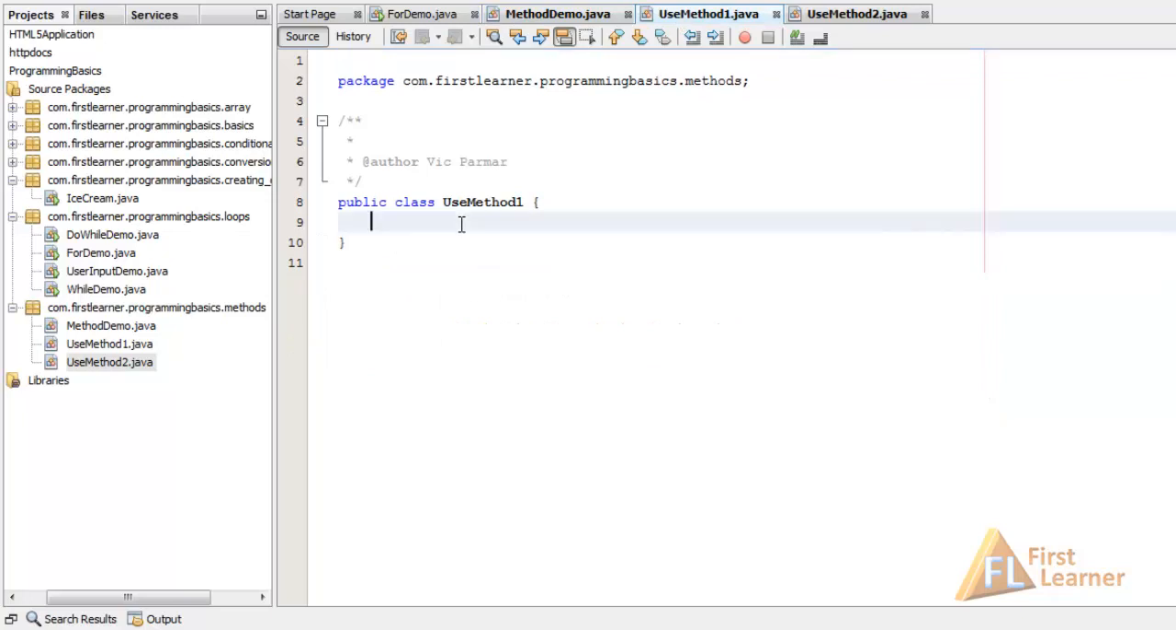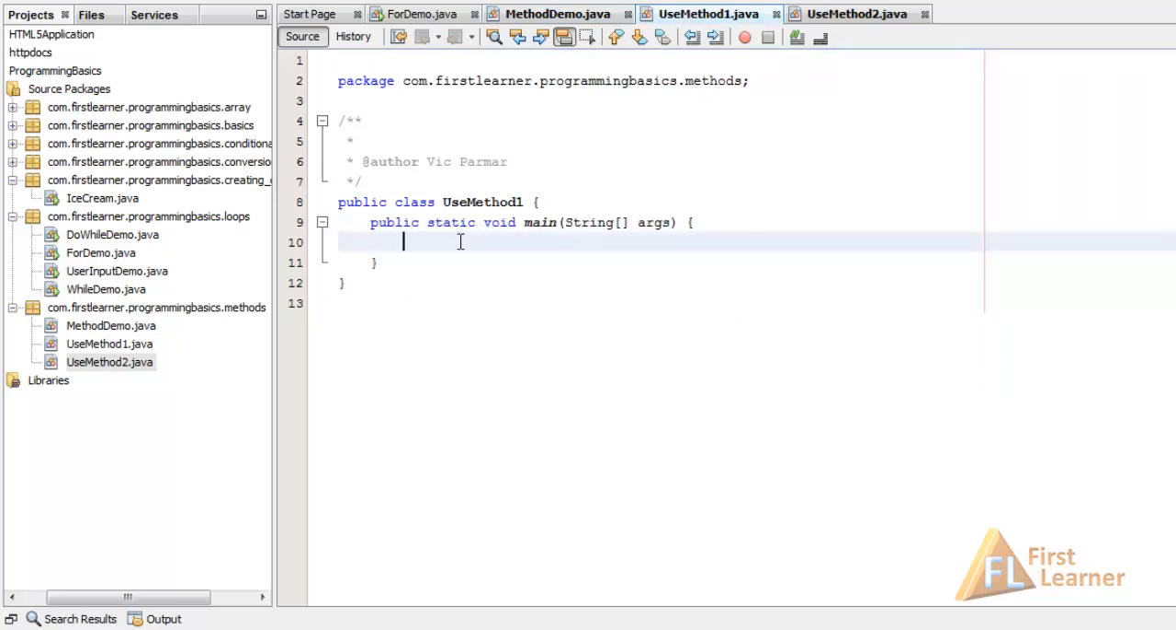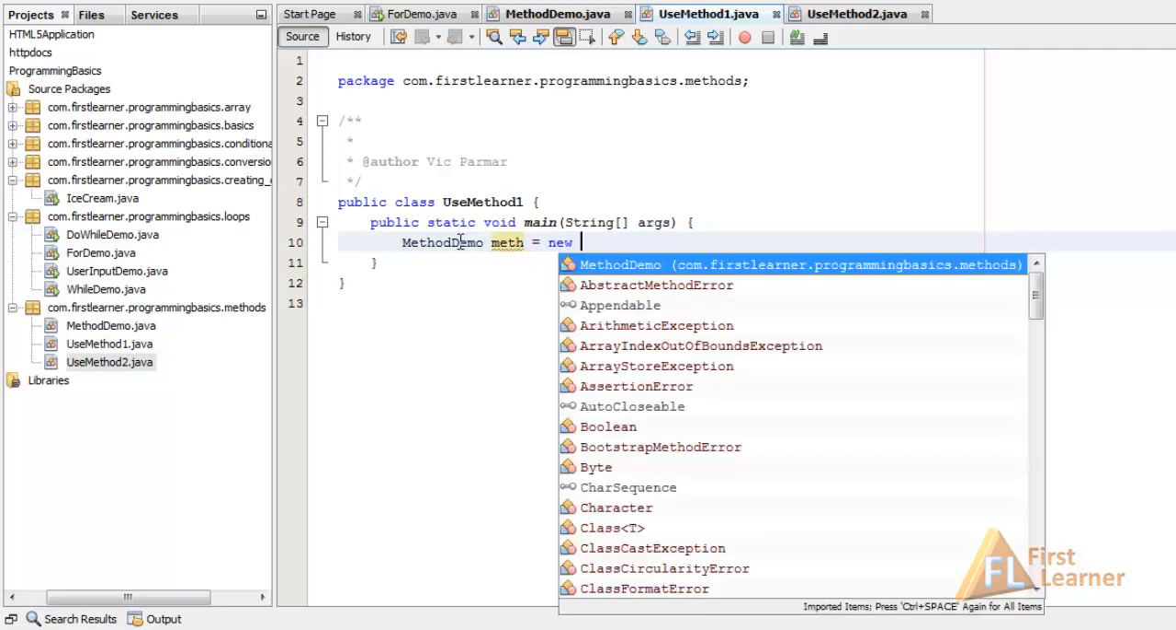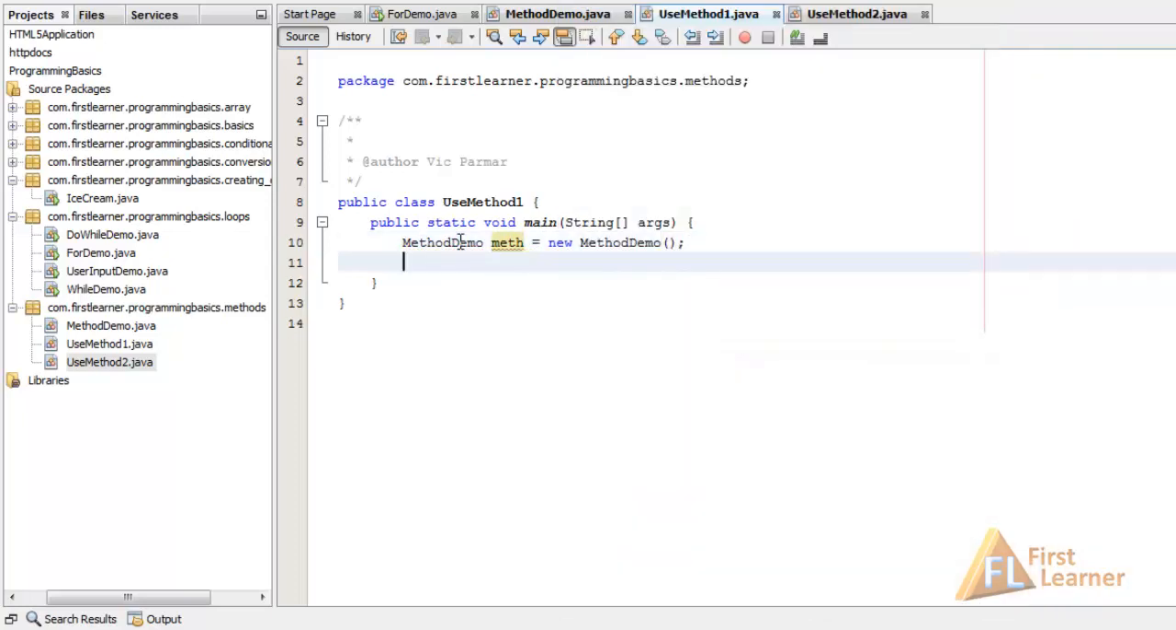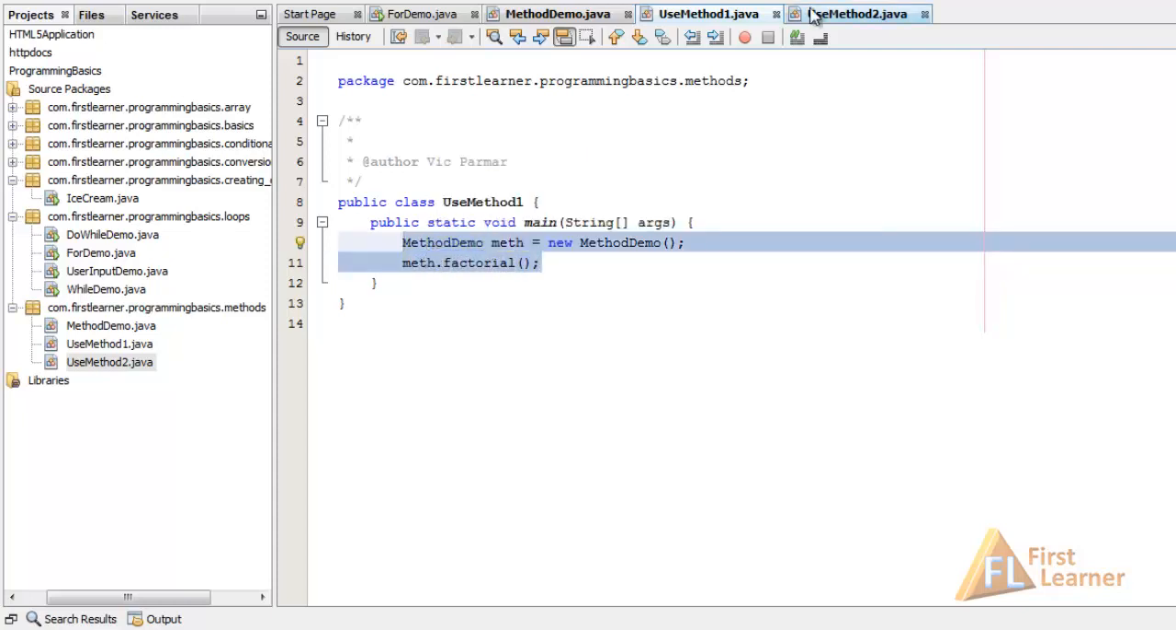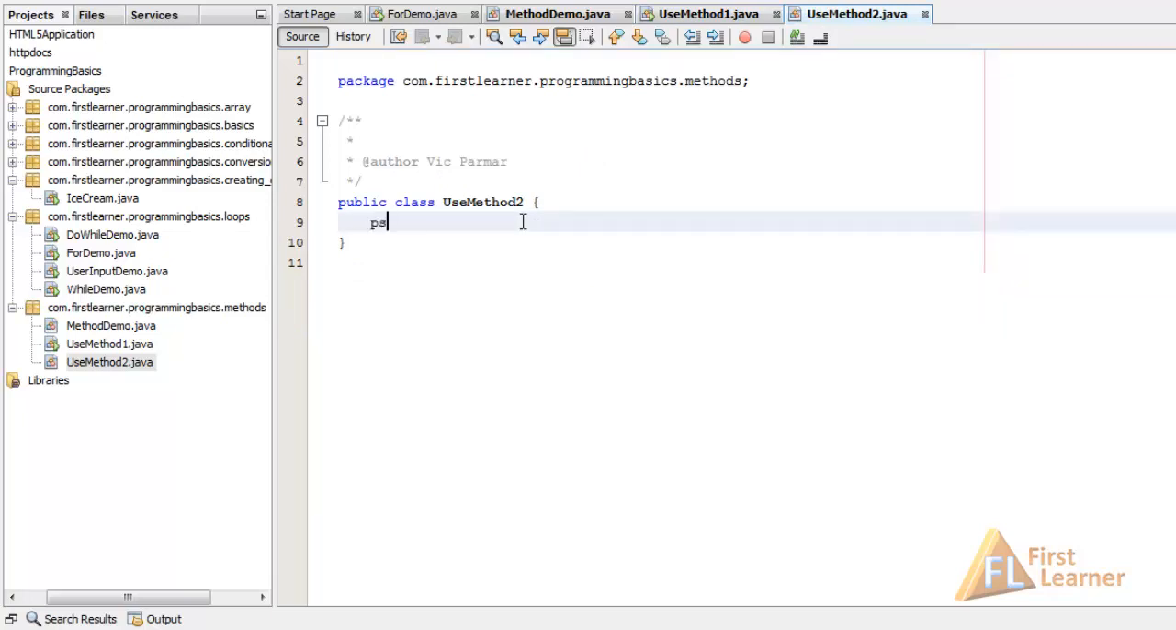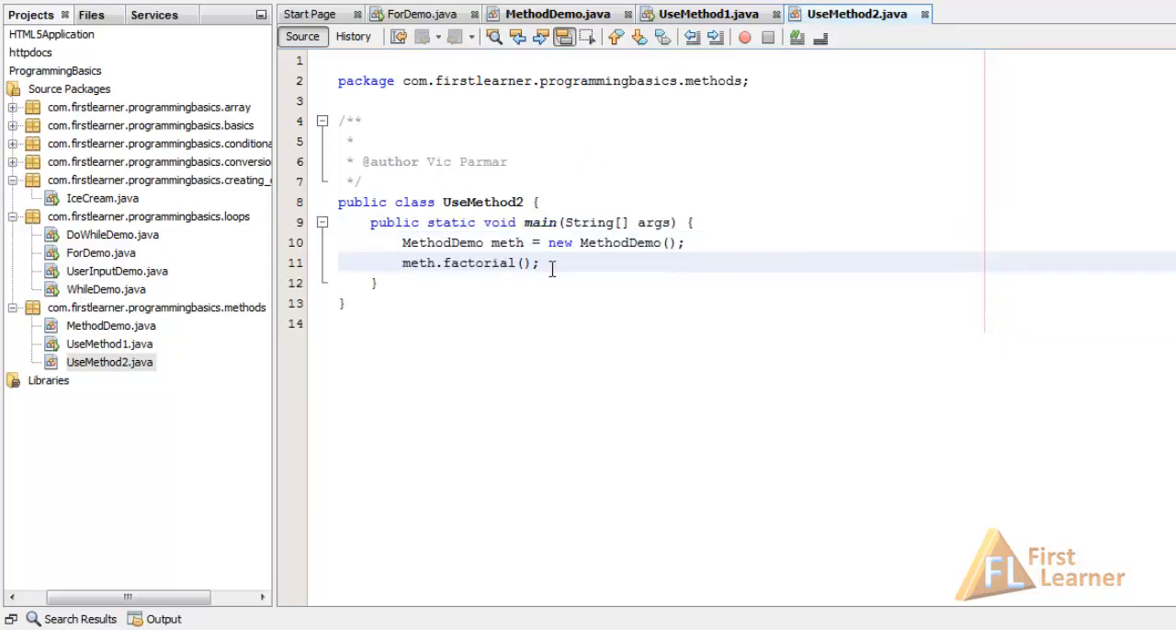So to call, let's first have a main method in both the classes and make an object for method demo and give it a name. Let's give meth equals new method demo and semicolon. So now we have an object referenced by meth and meth dot factorial. So we are calling here, and let's copy this and paste the same code here, psvm main method, and copy this. So this is absolutely right, and first save all from here.